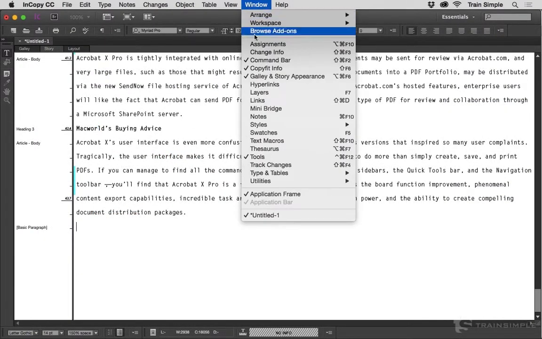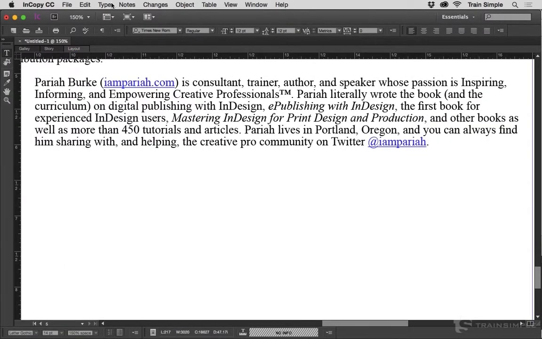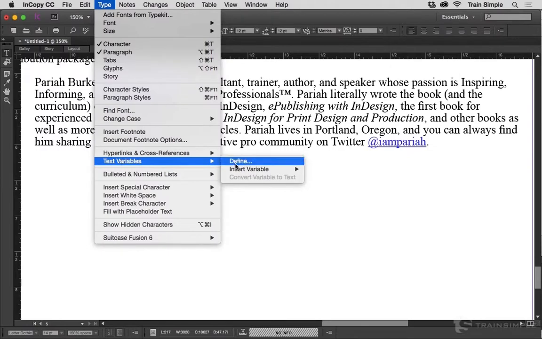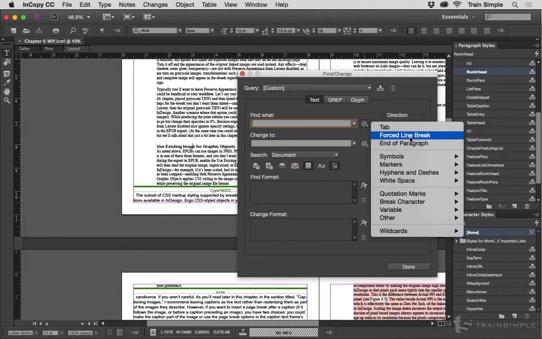We'll flesh out that topic with all the power InCopy holds to help you write and edit efficiently in the tool. I'll show you how to set up a text replacement shorthand using text macros, how to use text variables to insert repetitive, volatile, or dynamic text, to search and replace not just plain text, but also formatted text, styles, special characters, glyphs, and wildcards, and to use grep to find and change by pattern.